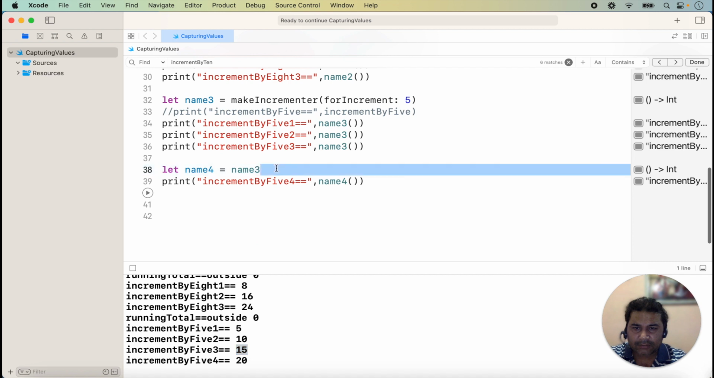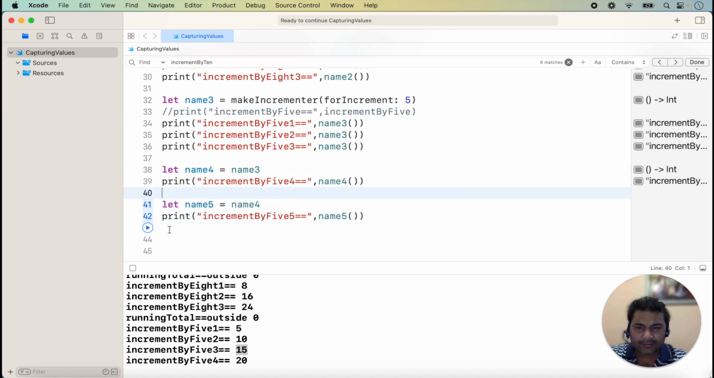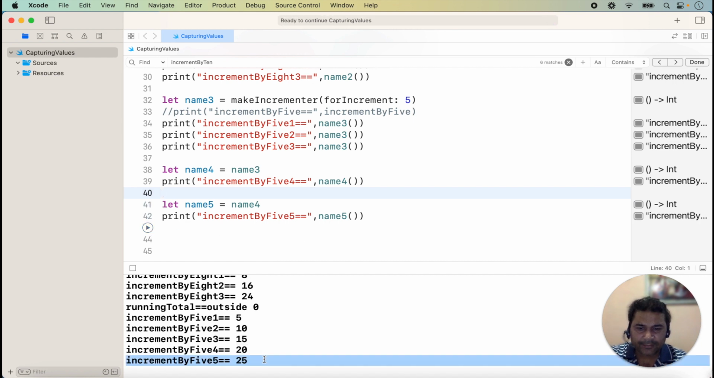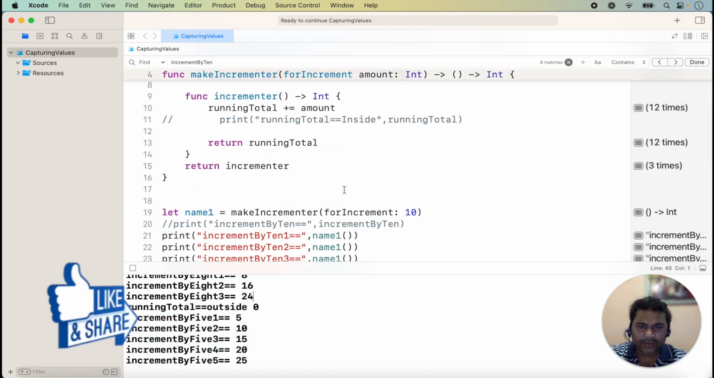So you can store it like that multiple times, and it will not affect anything. Suppose you add 5 here, so you can expect what the result will be. I think the result will be 25. So it's working according to our expectation. So like this you can check capturing values in the closure.